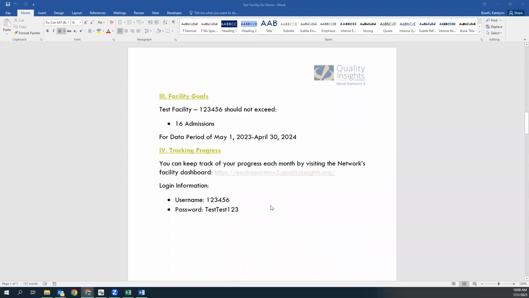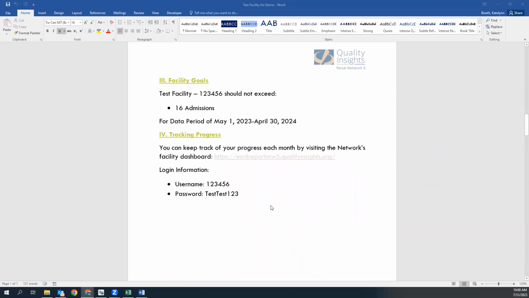Now, the next page will give you your goals and how to track progress of the goals. In previous years, looking at hospitalizations, we would tell you to stay below a certain rate of hospitalizations, and that's how CMS looks at hospital use, by rate. But we found that that was a bit confusing for facilities, so we're taking a different approach this measurement period and giving you a target of events not to exceed.